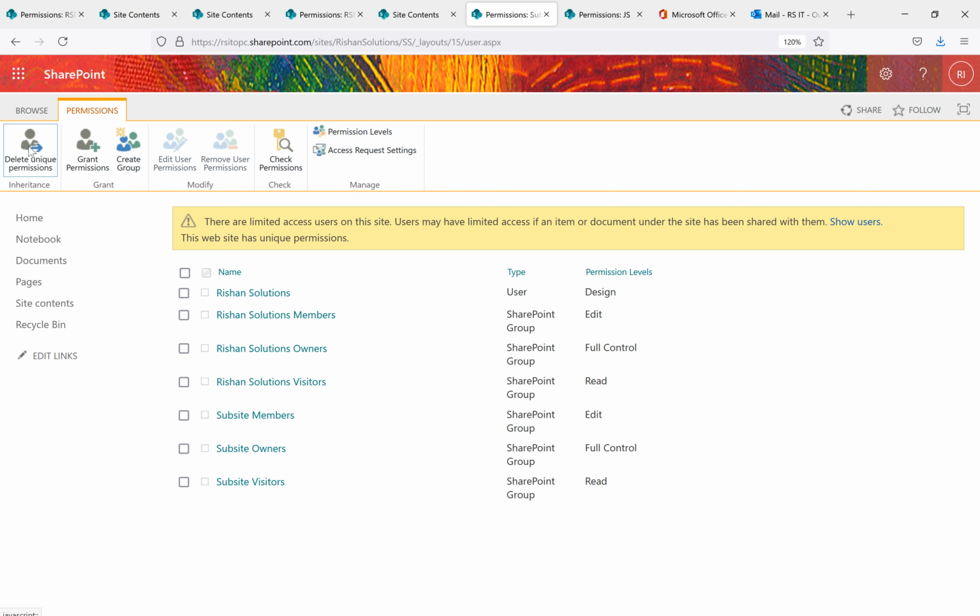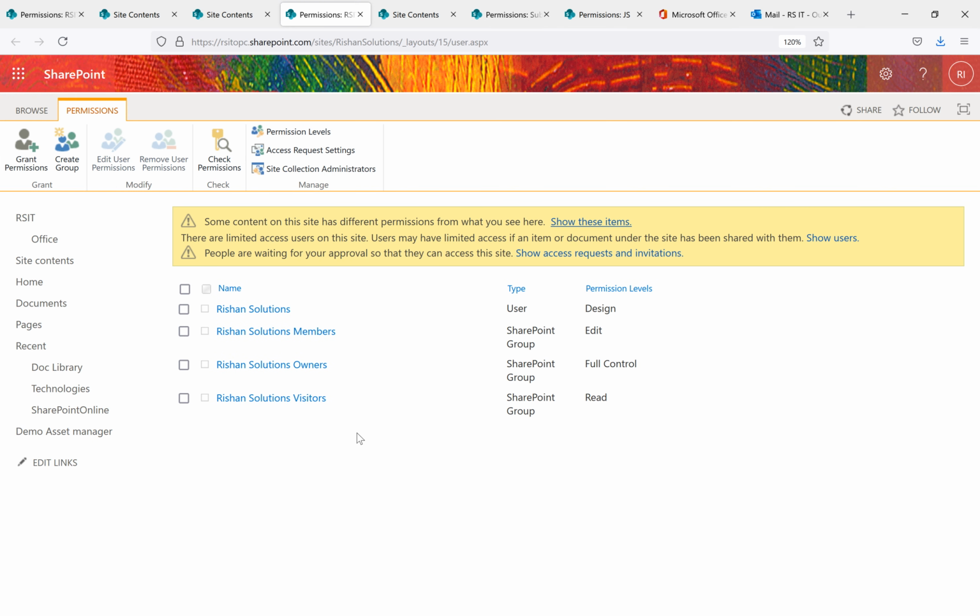And finally, if you don't like these unique permissions, and you want to get the permissions from its parent again, you can use this delete unique permissions option. If you hit this one, then again it will get the permissions from its parent site, which means the site collection we just discussed. So that is about subsite permissions.